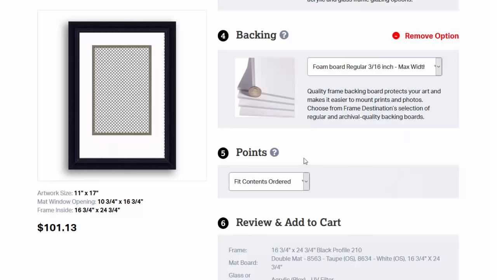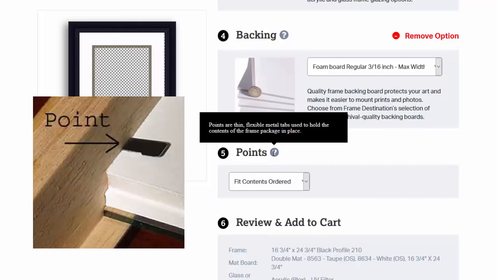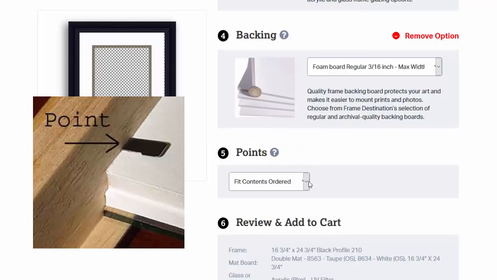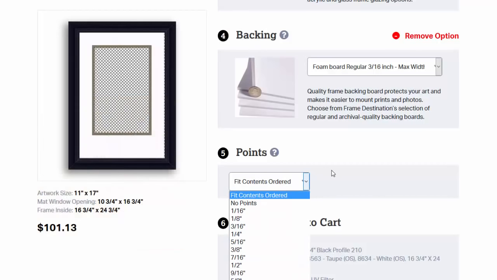The last option are for the points. The points are what hold all of the contents in the back of the frame. If you're ordering everything from us, you'll just leave this at the default to fit contents ordered. However, if you're going to be adding other components, then you're going to need to determine what the total thickness of everything going in the frame is going to be, and then set that accordingly here.